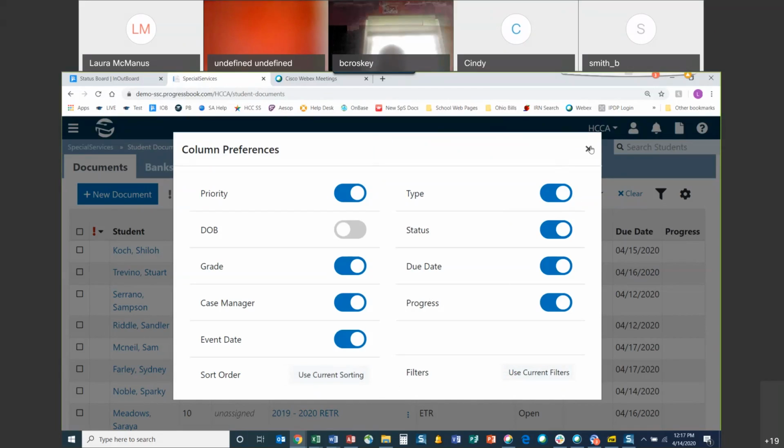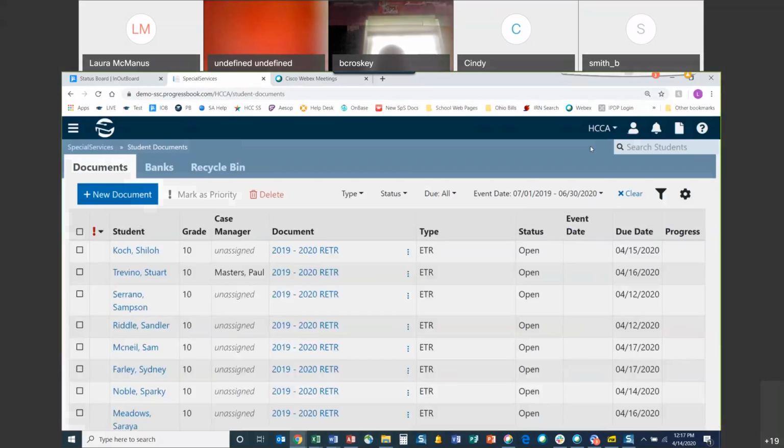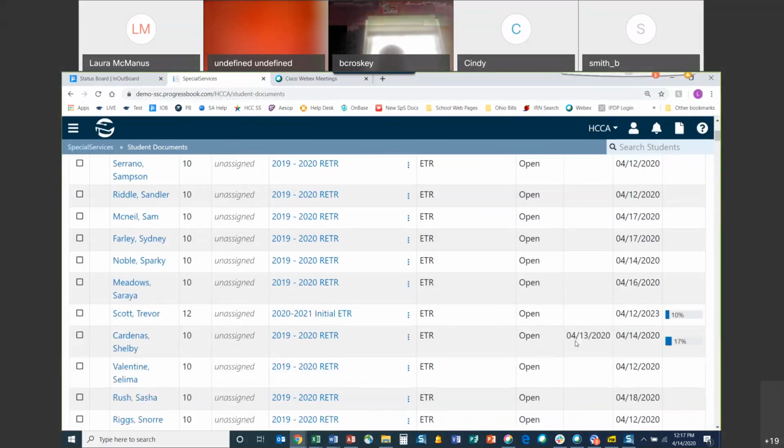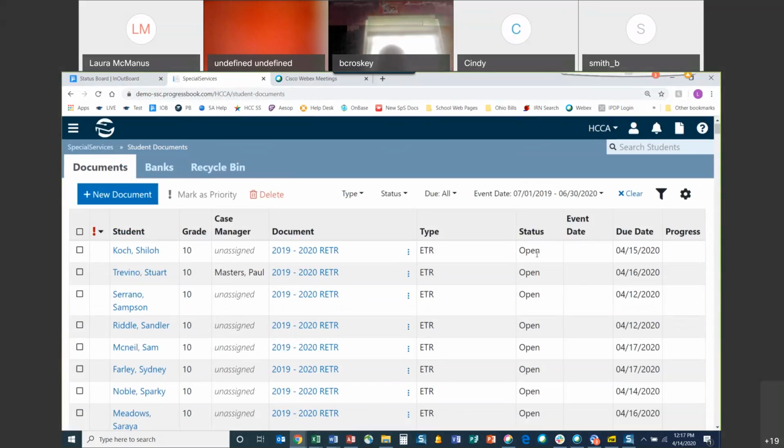I'm going to go ahead and click my column preferences. And now you can see, I can see who the case managers are and the event date if it's in there. And again, I am working in a demo database, so you'll see a lot of empty things and things that might not make sense.